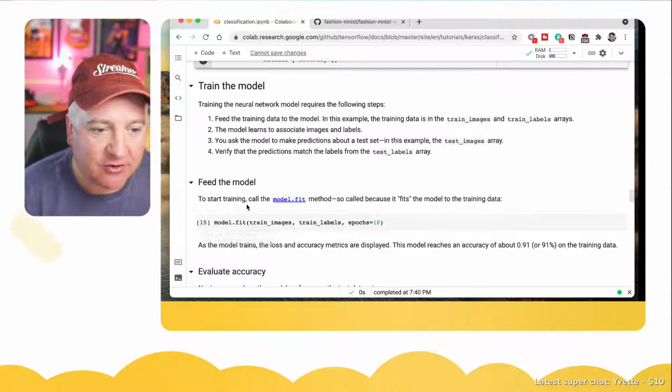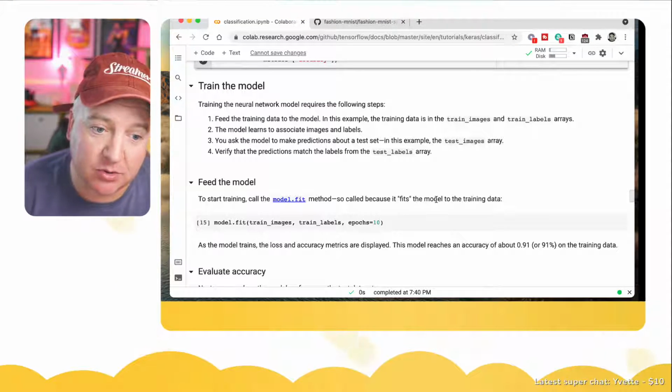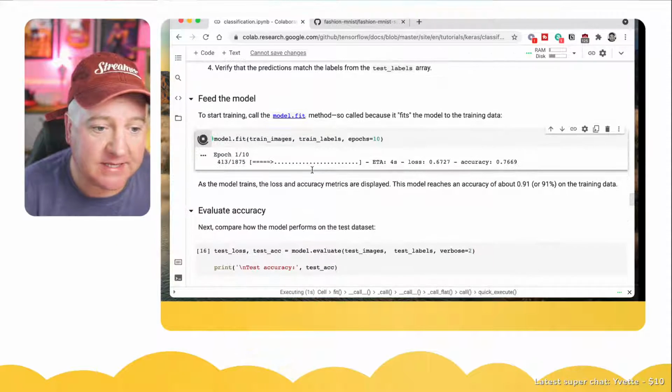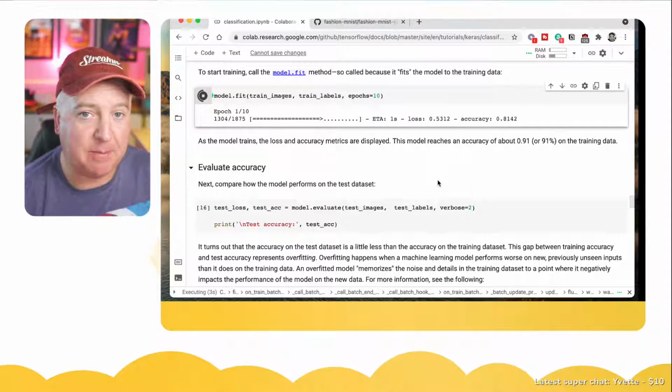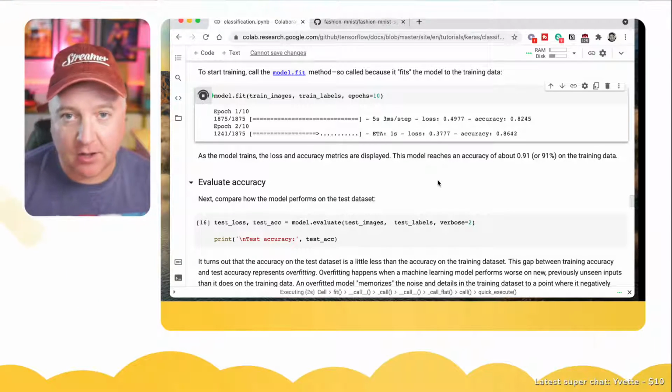So to start the training, we call the model.fit, and it's called that because it fits the model to the training data. So let's click on that. Now this is the actual training happening in real time.